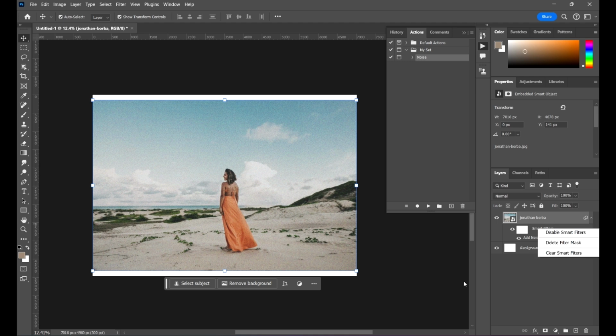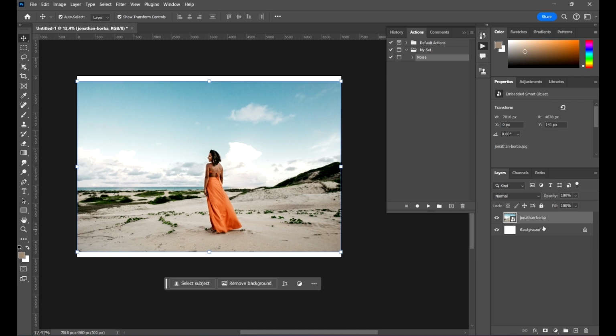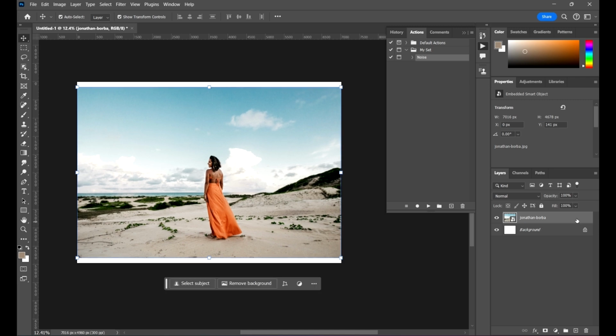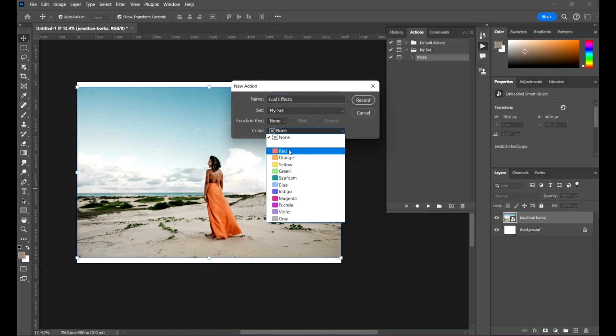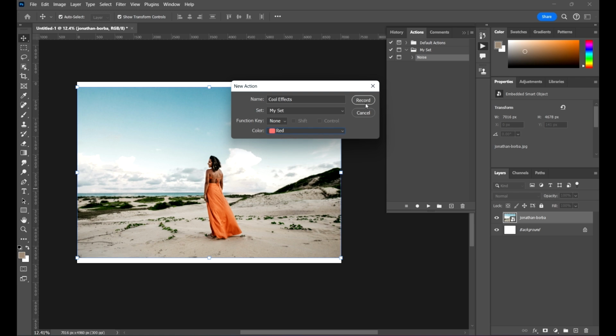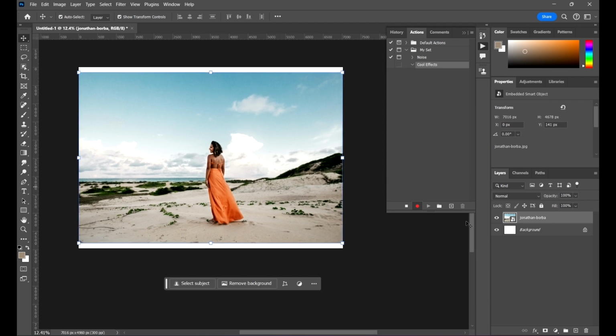Now we can clear our layers, or rather our smart filters, and then let's do something more interesting. Let's just create a new action, and let's call it cool effect. Perfect. And let's just maybe give it a red color and hit record. So right now what I want to do is add a few effects and do a few things, so that we have a more complex action.